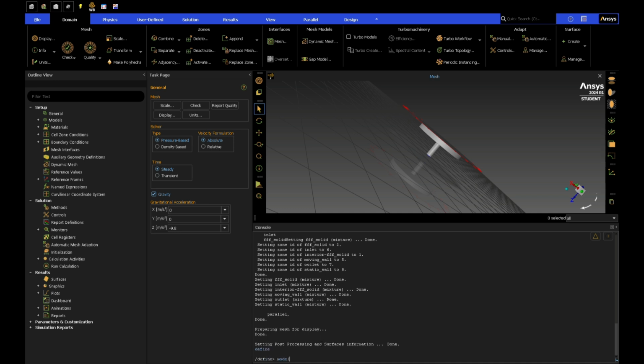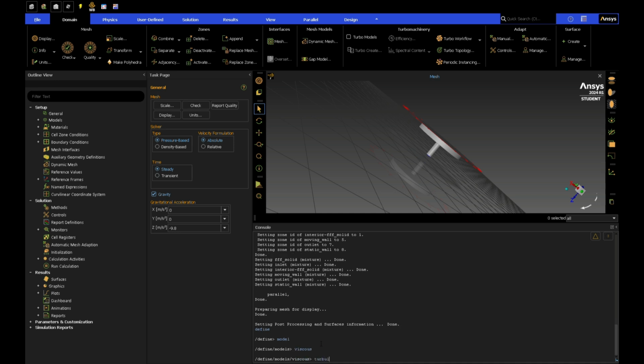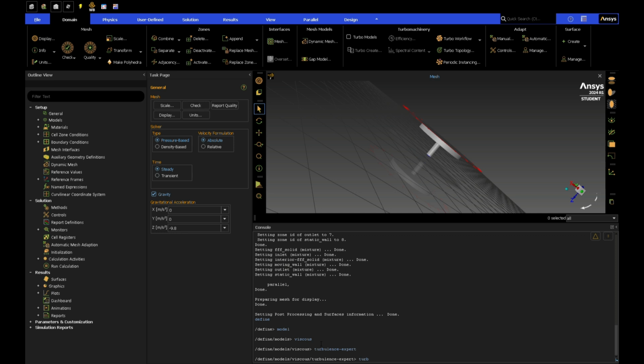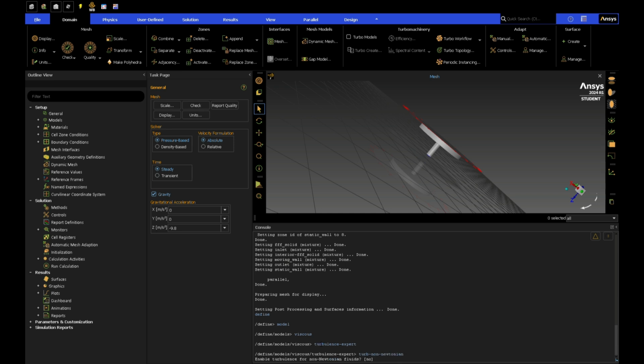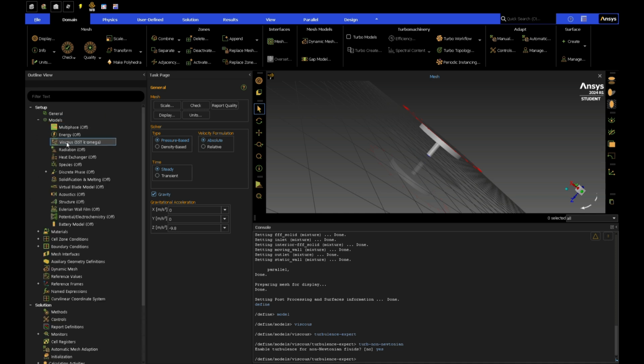And here I'm writing a command: define model viscous turb-non-newtonian. There is no space, there are hyphens. We are doing this so that the non-Newtonian fluid option is enabled in our material section. Now viscous omega fluid, and here you can see I already wrote it as bearing fluid.